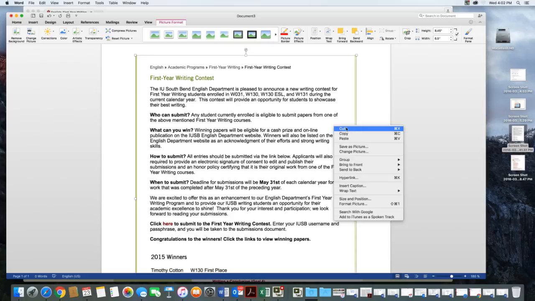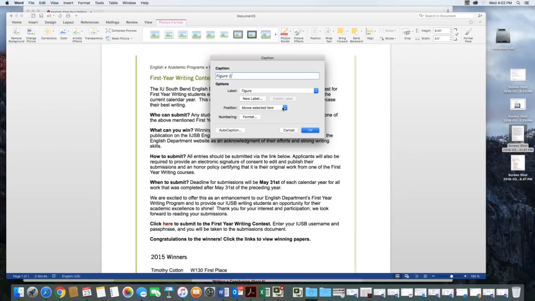So you, again, right click, you might want to insert a caption. You can just do this by typing ahead of it too. This is a nice little easy feature. I suggest above so it's easily found. And this has, you can label it by figure or a table or equation.